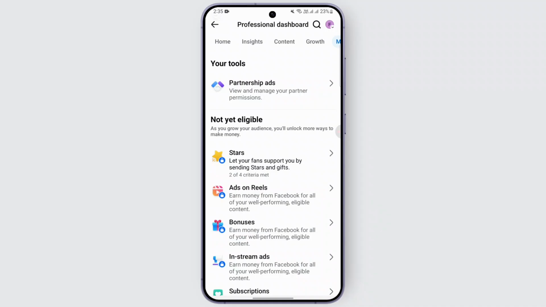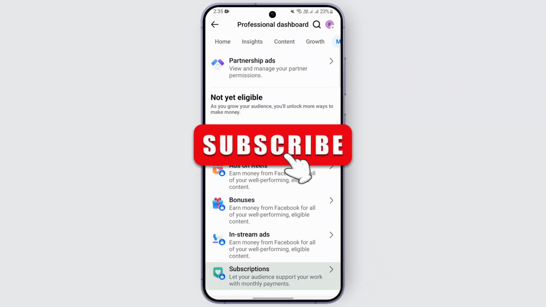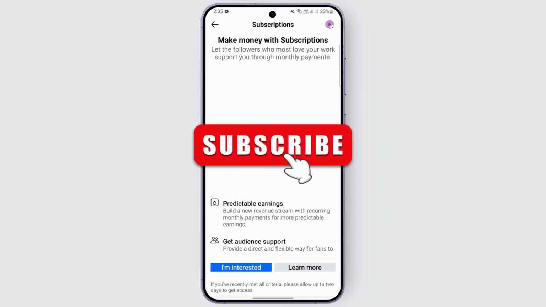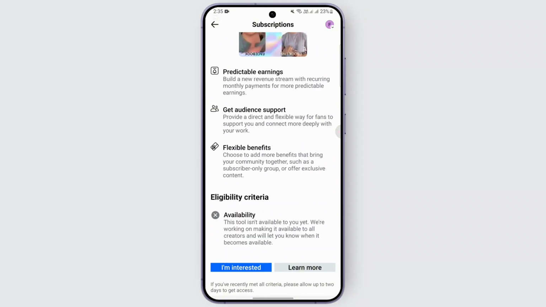Once you are here, you should be finding different options. At the last, you should be finding option that says subscriptions. So if you want to enable this option and add the subscribe button, tap on this option right here. And then you need to go ahead and look out for these options here, your criteria and everything. After that, you need to tap on I'm interested.